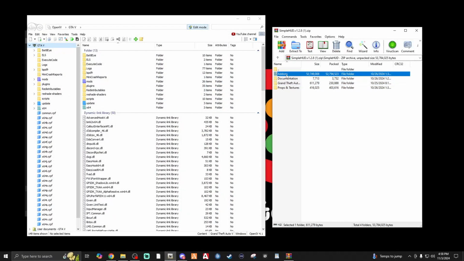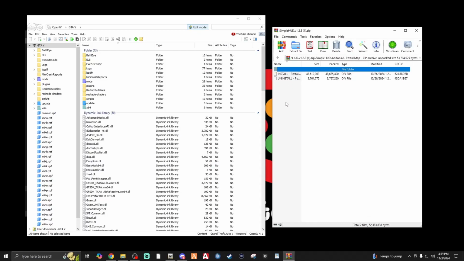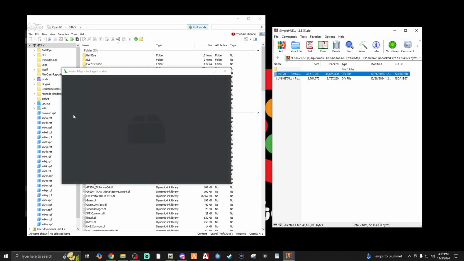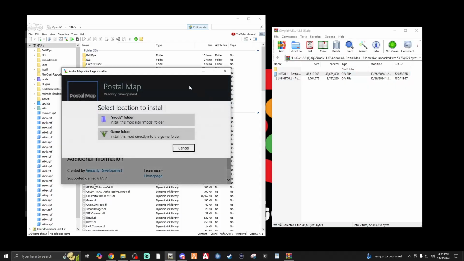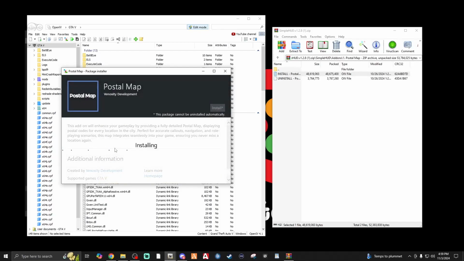First let's go to add-ons. Double click it. Now you've got your postal map. We love to have postal maps. So we are going to double click the postal map. It's so great, they're installs and uninstalls. If you don't like it, you can just come back into this and repeat these steps, but with the uninstall. But we're going to install. Again, make sure your edit mode is on, and you're just simply going to take this install postal, drag it right here, and drop it in. It's going to bring up the package installer, click install. Always select mods folder unless otherwise instructed, and then install. It's going to install the postal map by Venoxity Development.